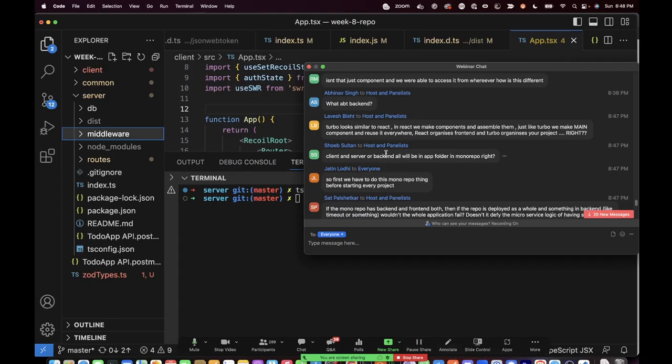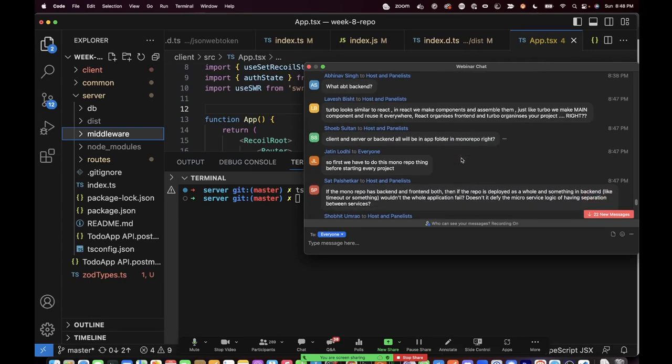Cool. Client, server, backend will all be in the apps folder. Yes. The end user application, which is your front end for the user, for the admin, and the backend will all be in the apps folder. So first we have to do this monorepo thingy before we start every project. Yeah, exactly. If you're just building a React application, then don't worry about it. But if you're building a full stack application, it's a good idea to do this monorepo thingy before you start building your backends and frontends. Going to pause the chat here.